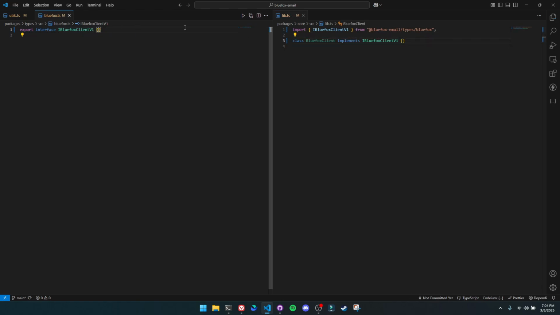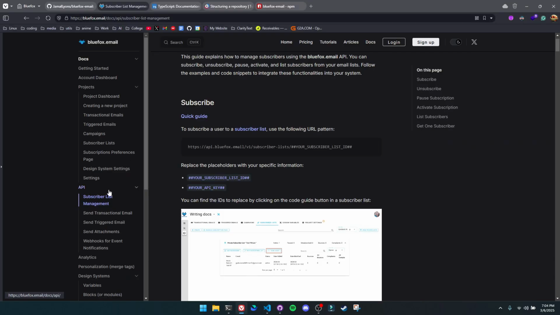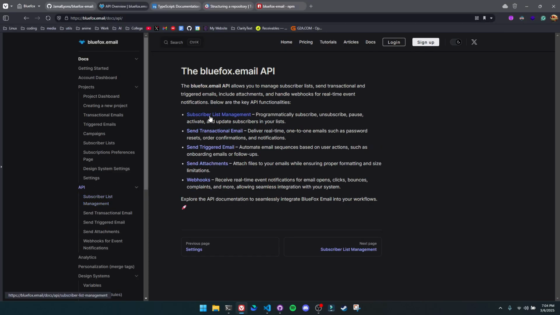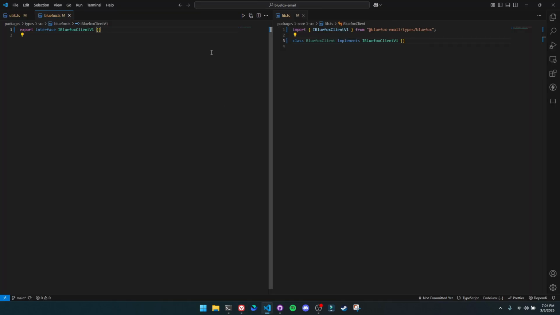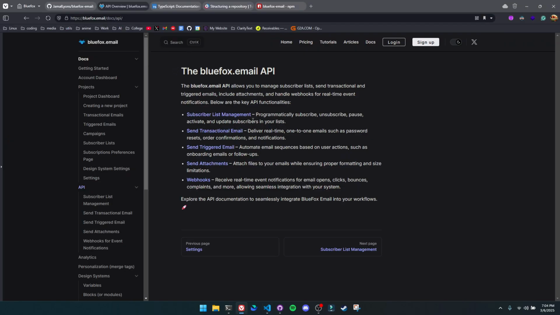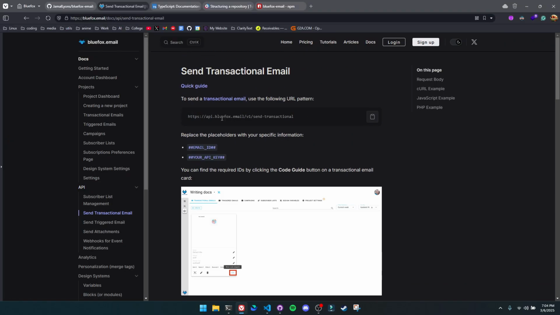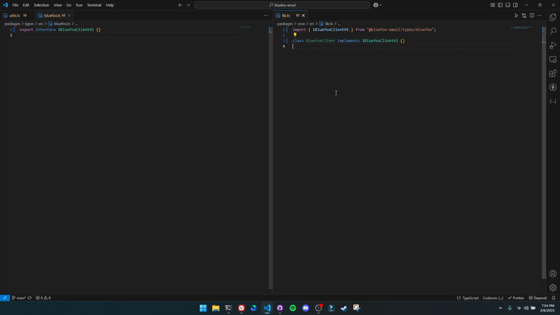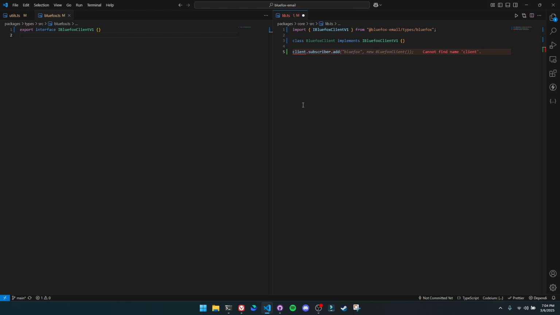Okay, and what do we want this class to do? So let's go to BlueFox. Let's go to the API: subscription, list management, send transaction, send triggered. So basically, let's probably do something like subclasses. I kind of want to model the path of the API. So we can have the client, and it'll be something like this: we'll do client dot subscriber, and then dot add. And this can be adding a subscriber to your list, right? I don't know. I have to think about that a little bit.